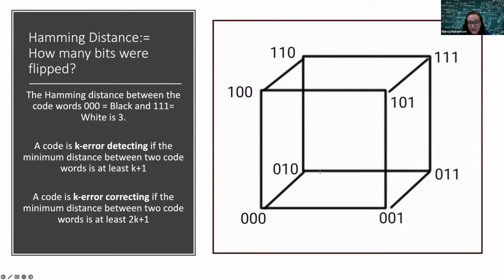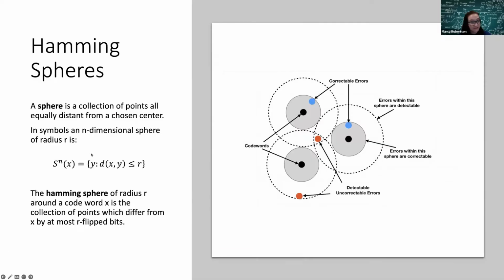So to be a bit explicit, I'm saying that a code can correct up to k errors. A code is k error detecting, so I can detect if I have up to k number of errors, if the minimum distance between 2 code words is at least k plus 1. I can say that a code can correct up to k errors if the minimum distance between 2 code words is at least 2k plus 1. So in our example, the distance between 0, 0, 0 and 1, 1, 1, between white and black, is 3. So I can detect 2 errors, 2 plus 1 gives me 3, and I can correct 1 error because 2 times 1 plus 1 is 3. All right. And this generalizes quite drastically.